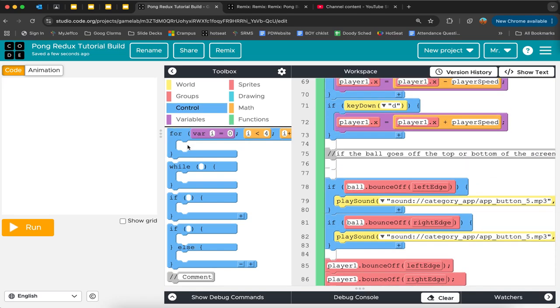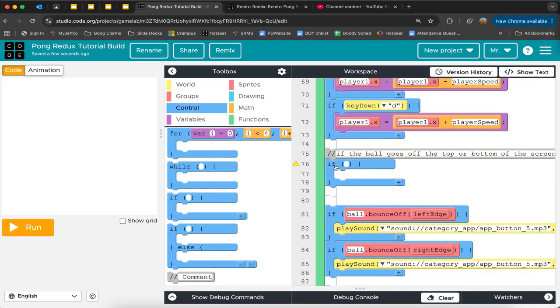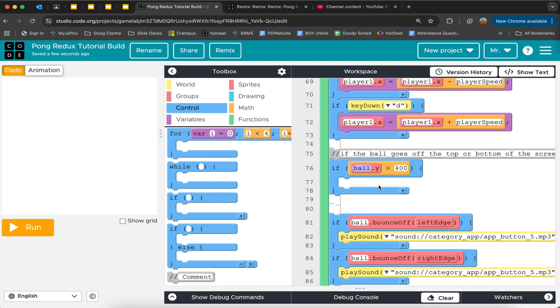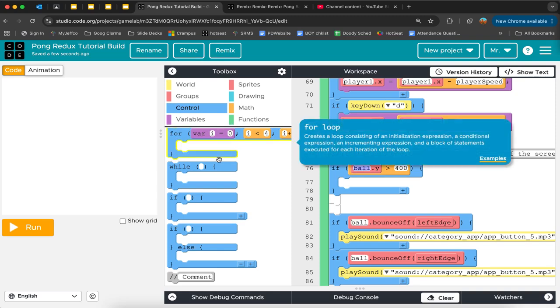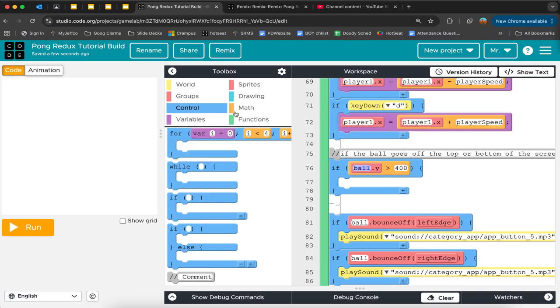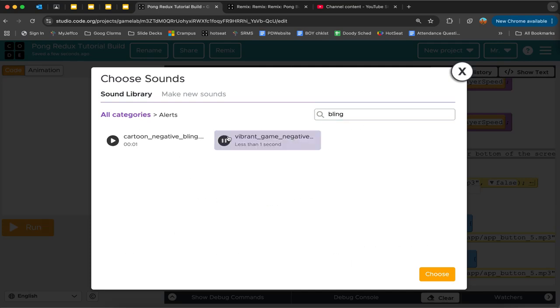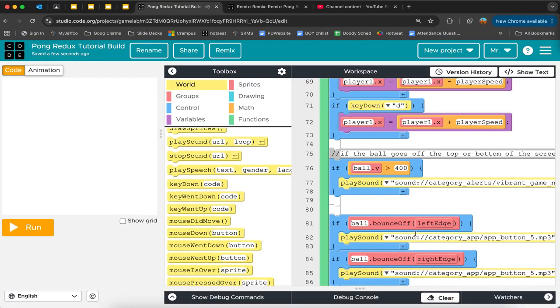So what do we need? We need our if statement to check the ball.y and see if it's less than 0 or greater than 400. Let's do greater than 400 first. Mind your symbols. Make sure that you use greater than here and not less than, or you'll get some weird behavior. We're going to play a sound then, to indicate that the ball went off the screen and the player has scored. I used Vibrant Game Negative Bling 1. Yeah, that's the one. Negative Bling 1.